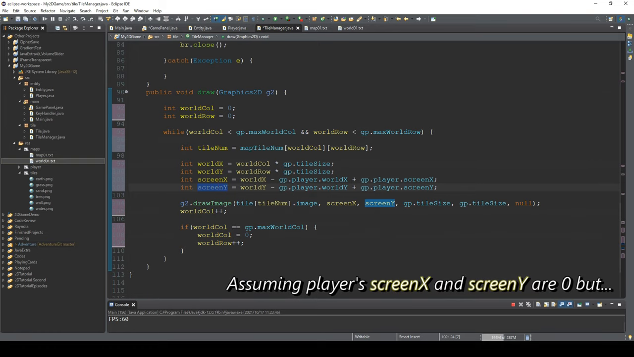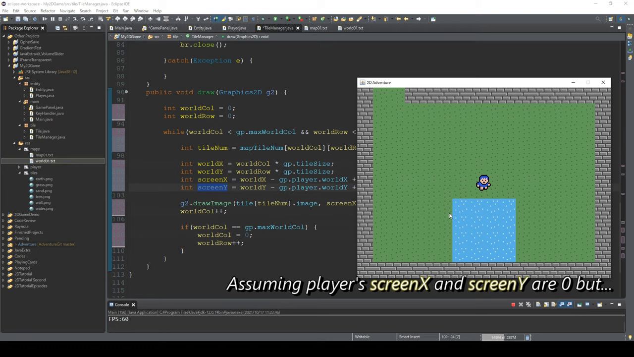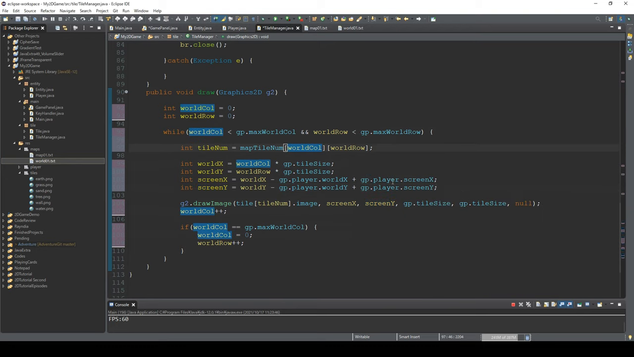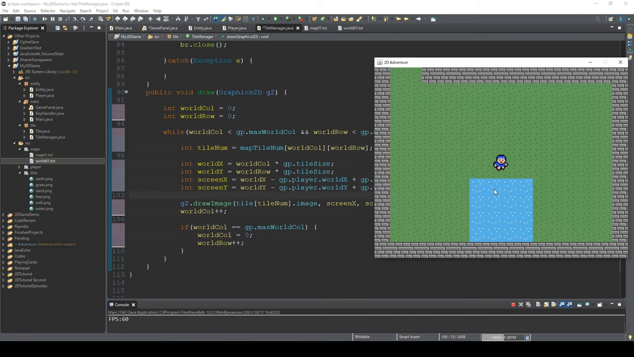So basically it's out of our game window. Now, why do we add this player's screen x and y? There is a little catch here. Remember, the player's screen position is always at the center of the screen.